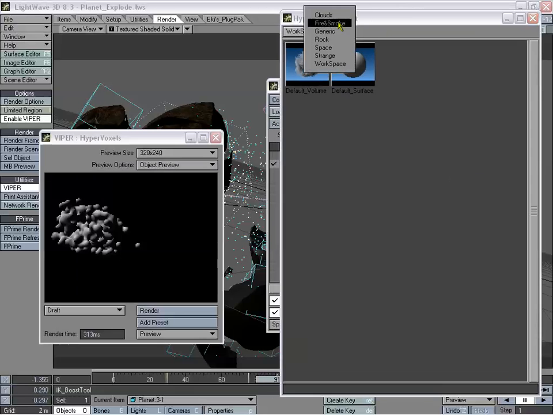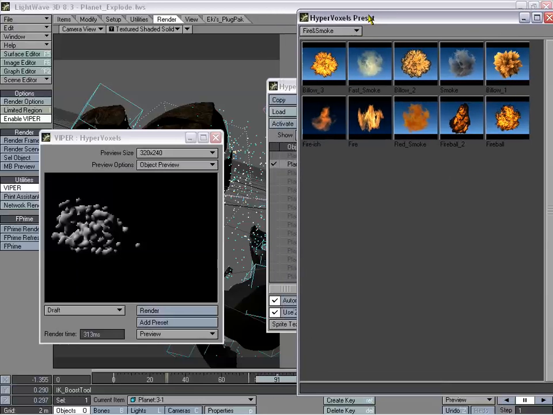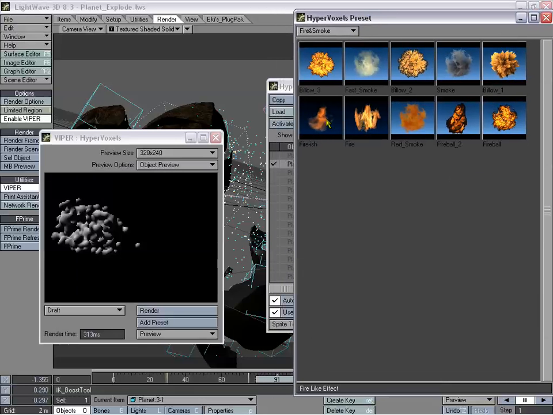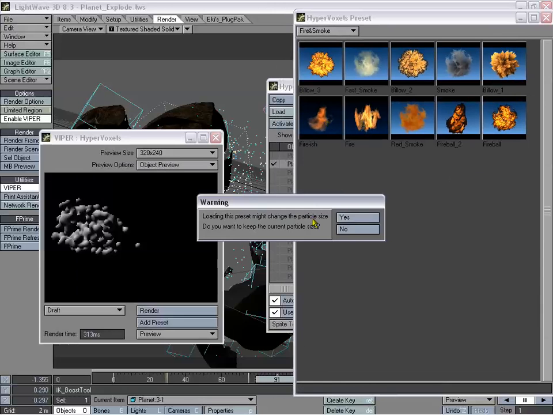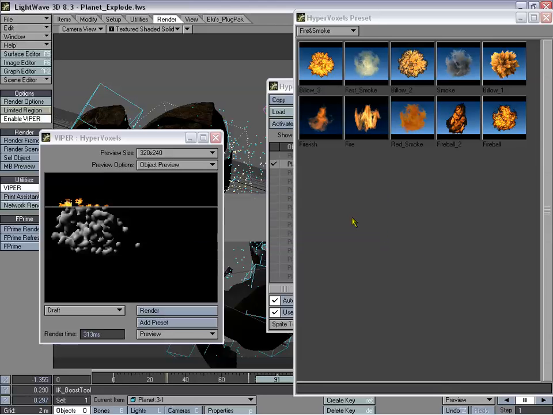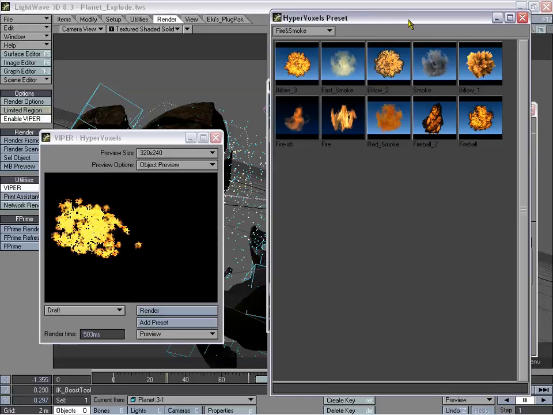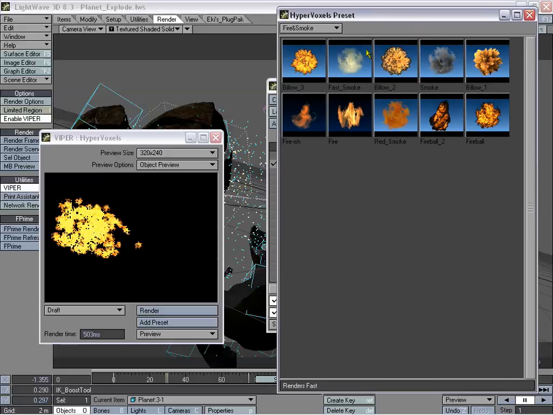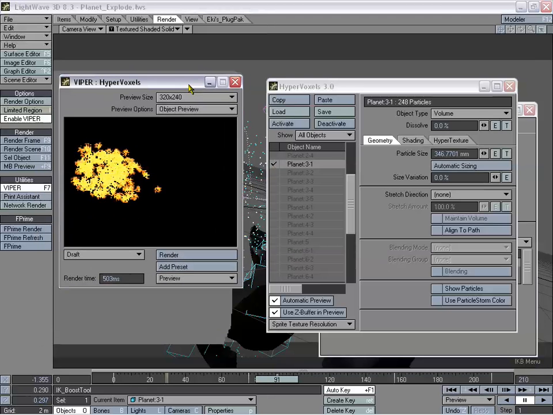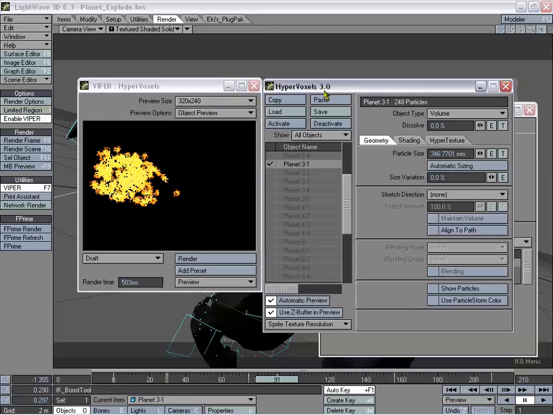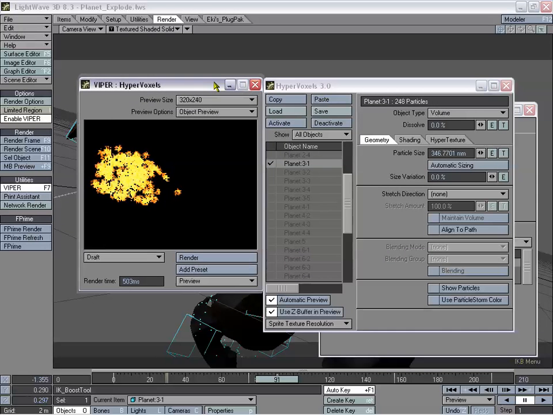And under Workspace, I select Fire and Smoke, and you just select the Fire-ish preset, which comes with every Lightwave version from 6 and up ever since HyperVoxels came out. They really haven't added too many presets. I'll include the preset just in case you don't have it. I'll make sure that's on the disk for you. Okay, and when you double click on it, it asks you if you want to change the size. You just go ahead and click yes on that.